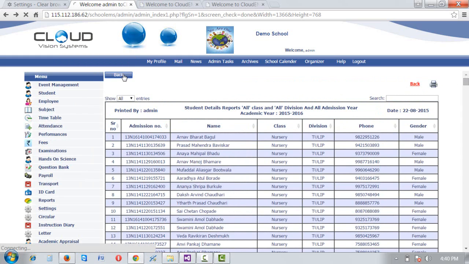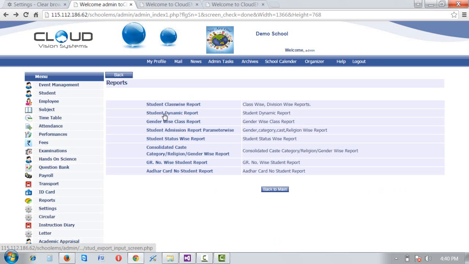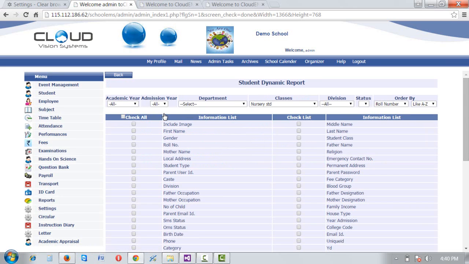So this is the report where we get the actual count enrolled in our system and the present count of students in our school. So the next report is the student dynamic report. The student dynamic report is used for generating selected details, meaning for selecting particular details of students, we can use this report.